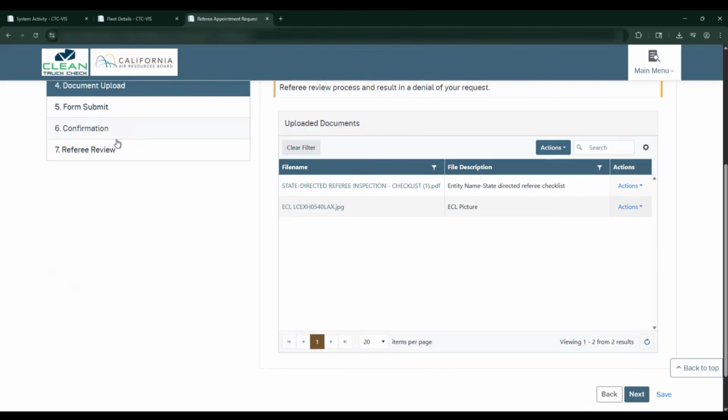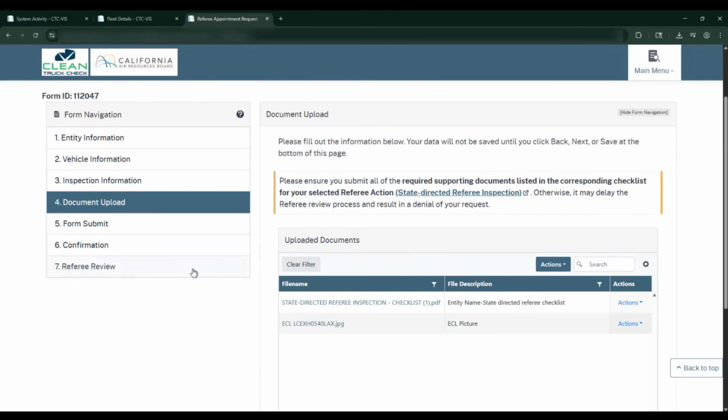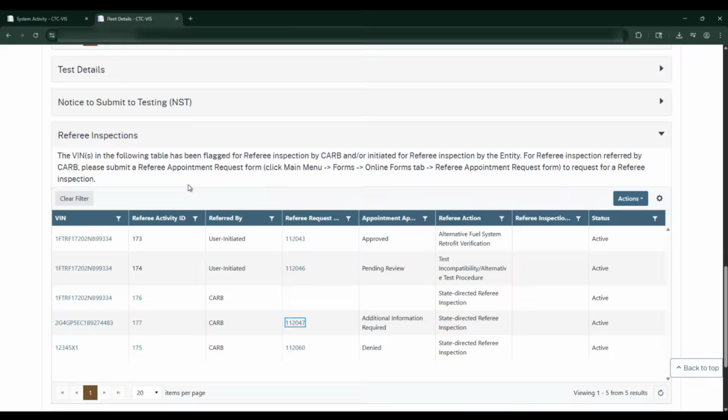So once we've done that, we're going to go back, and we're going to imagine that this has gone under review and has been approved. If it has the status of denied, you're going to need to request a new form and appointment request altogether.